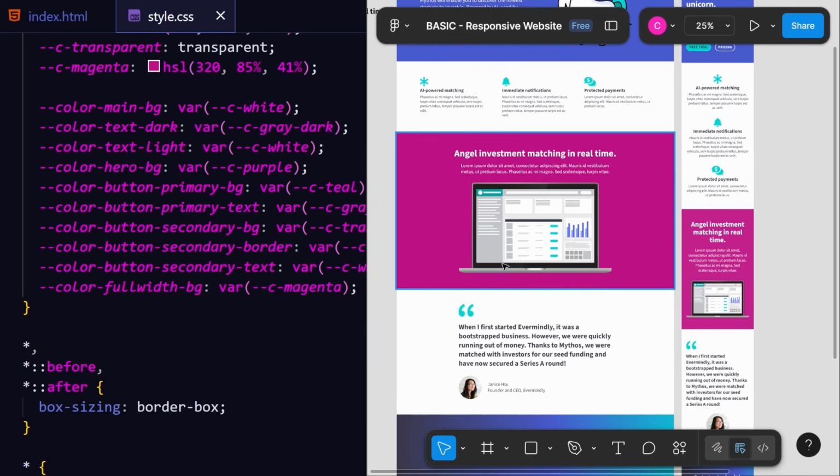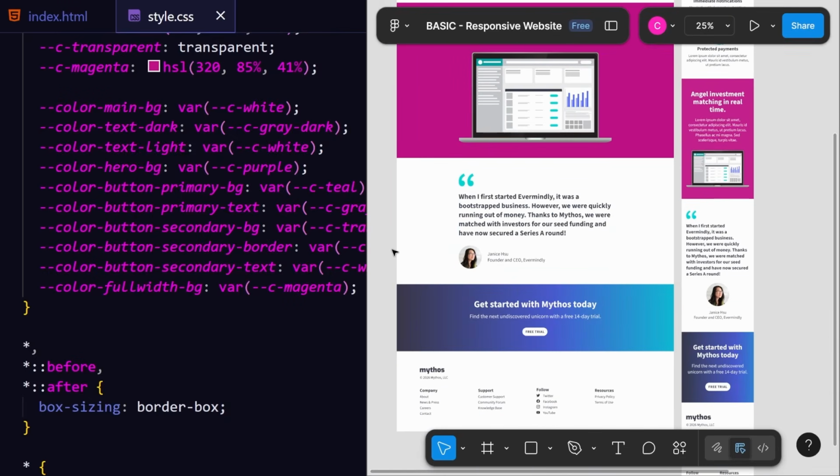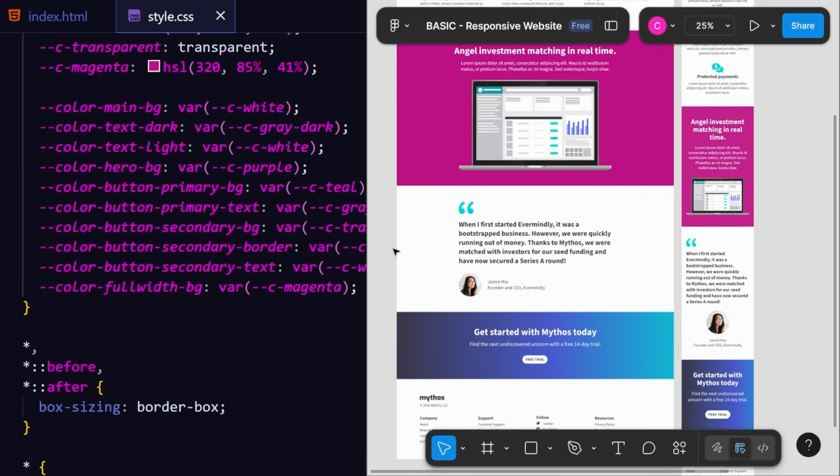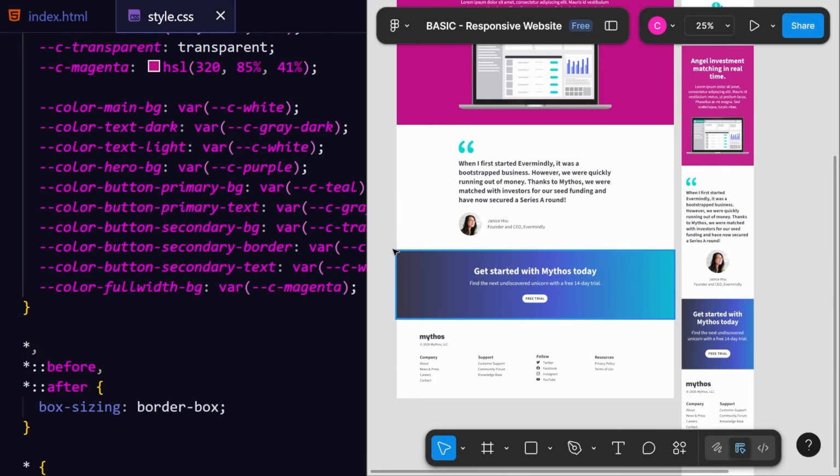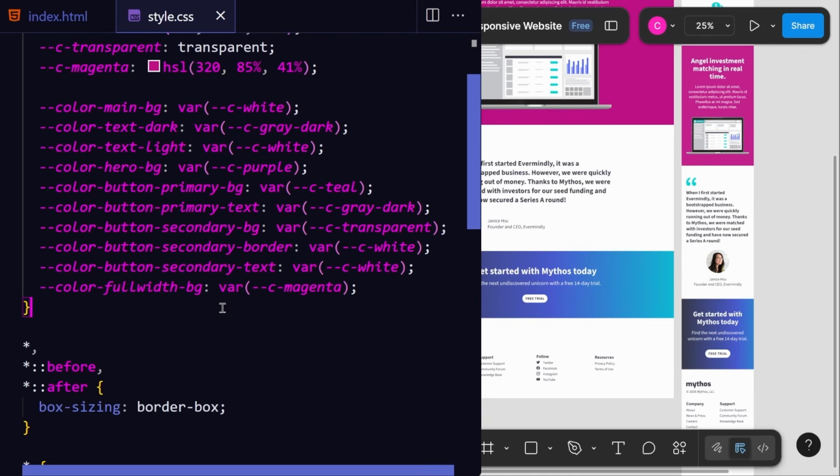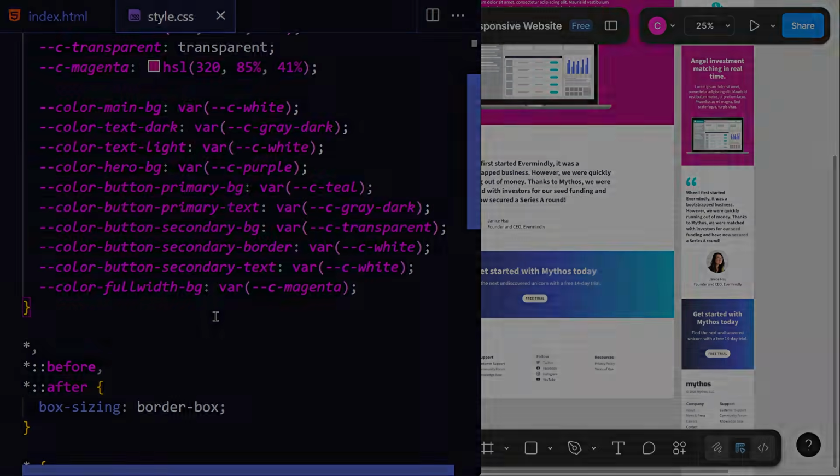Okay, so I think that's a good start for all the colors for now. We do have this gradient down here in the CTA call to action section, but we're going to work on those colors when we get to that section. So that's it for the colors, and let's get on to the next section, which is the wrapper styles.